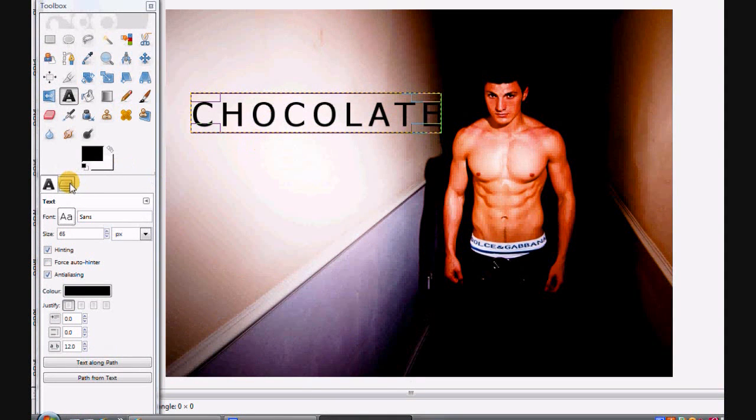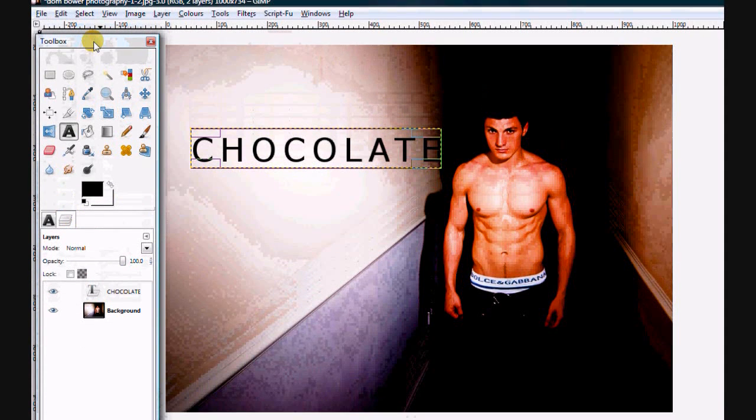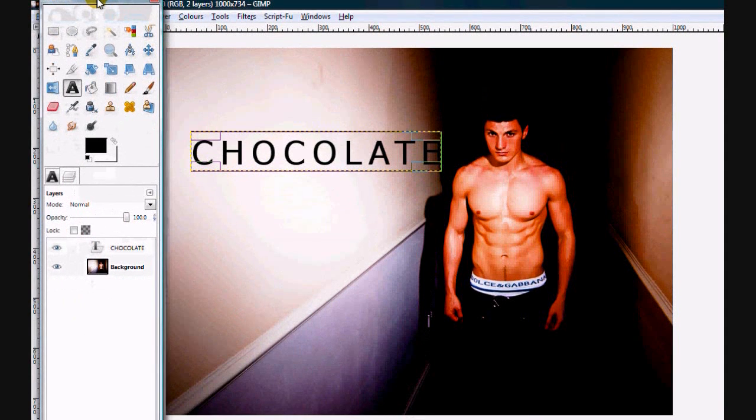But I would say we're not really happy with that because we want to give it what we call a drop shadow. Now, drop shadow is pretty much like just putting a shadow. And we're going to give it colour.